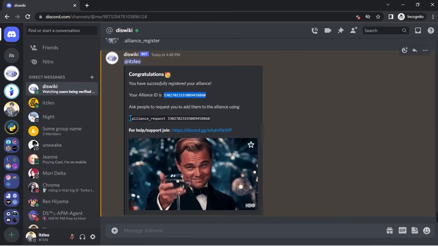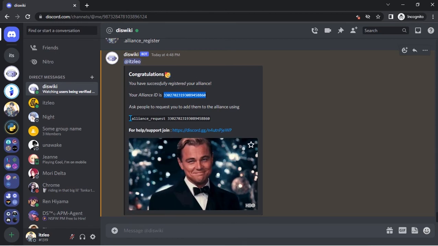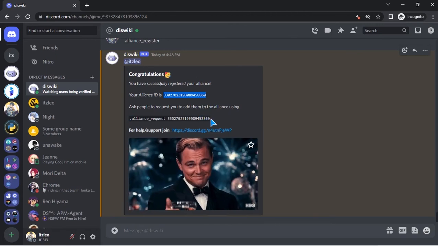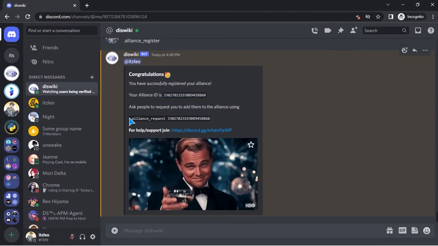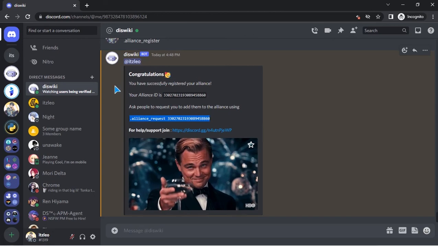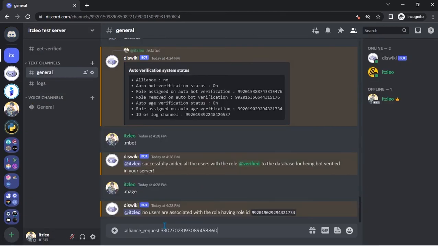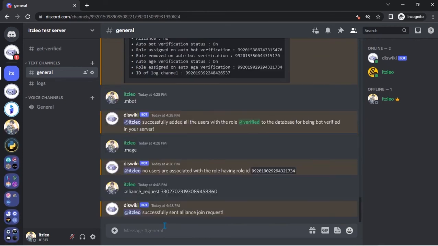And now if any server wants to join our alliance, then the server owner or the person with the admin permissions needs to run this command, that is alliance request, which is followed by your alliance ID. So I'll go to my test server and here I'll run this command .alliance request, and let's see. So Itzleo successfully sent alliance join request.